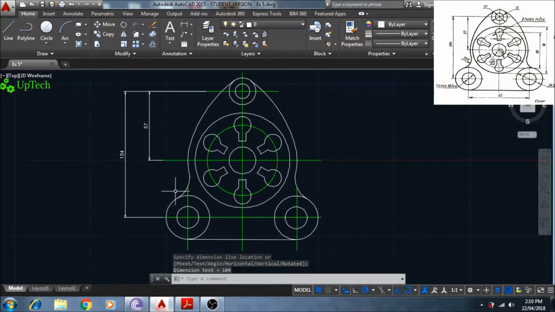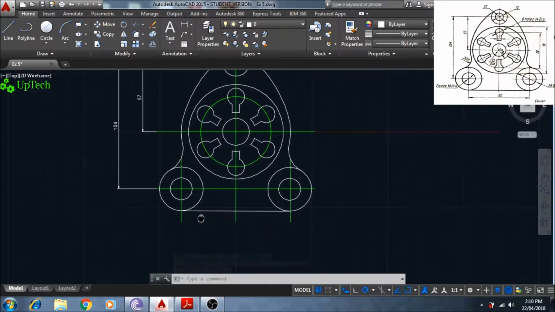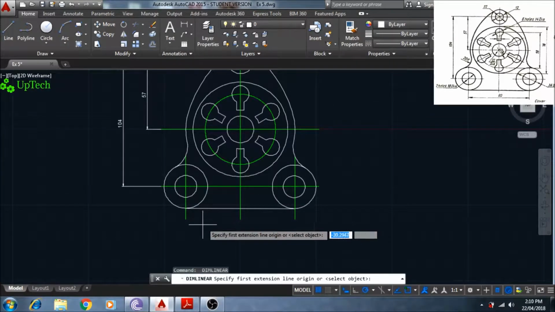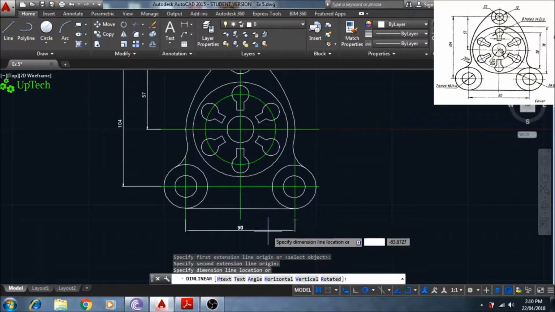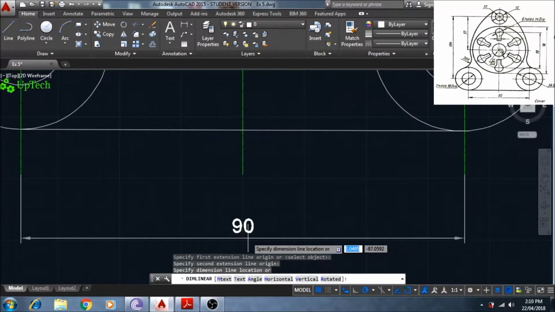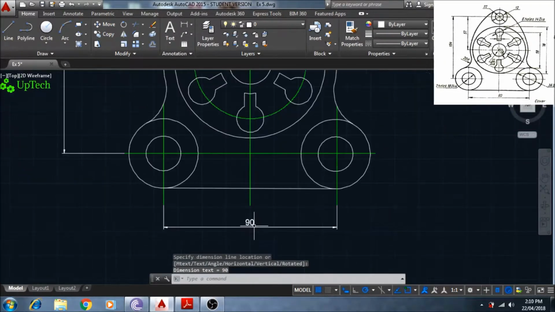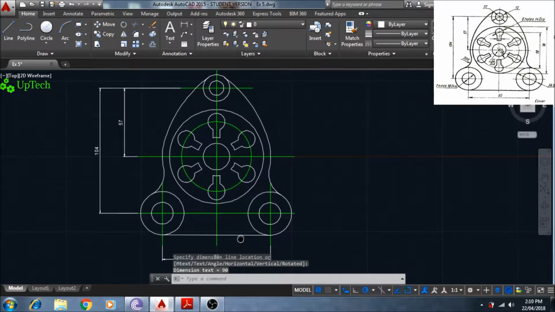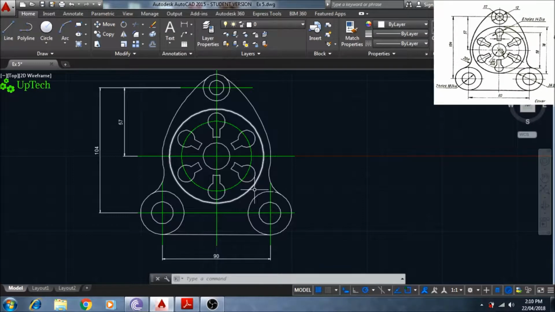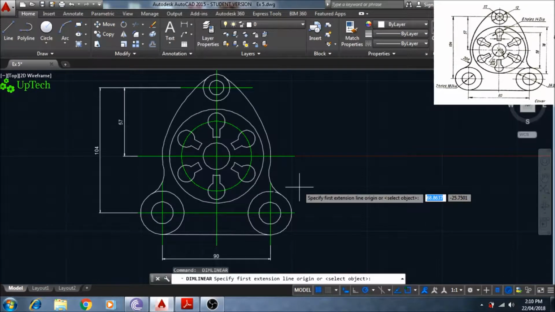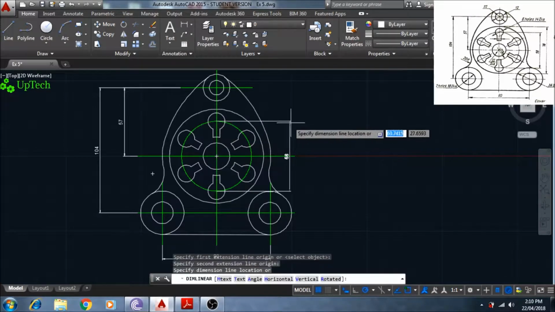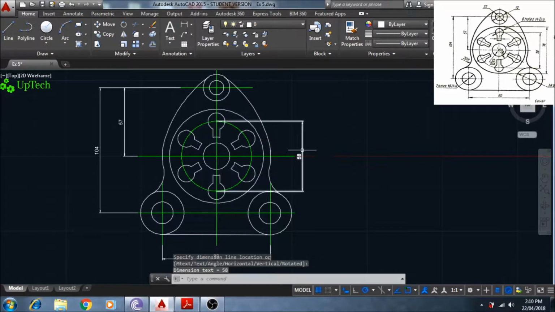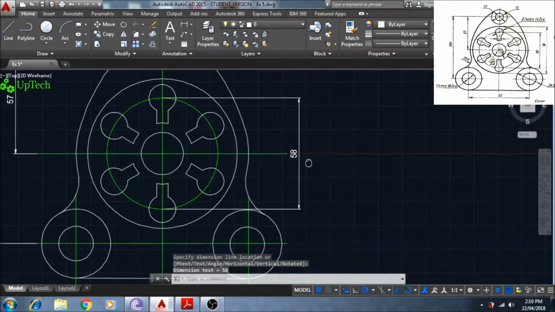Next again repeat previous command, that is linear command, press space button from keyboard, first point, second point, and drag mouse outward for placement of dimensions. Repeat the same again for the next dimension.